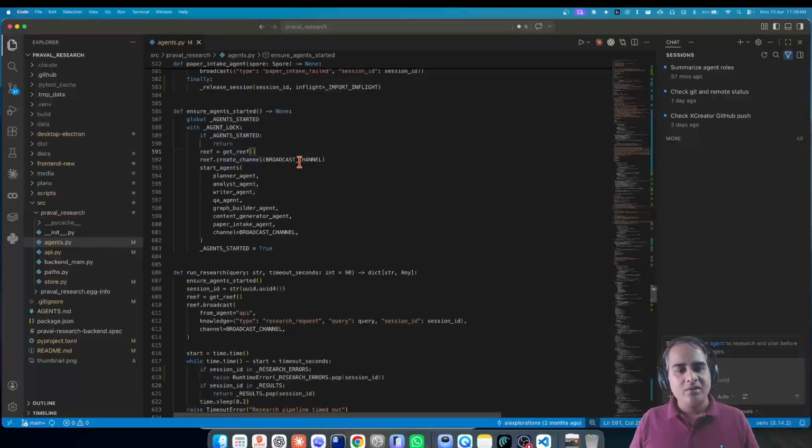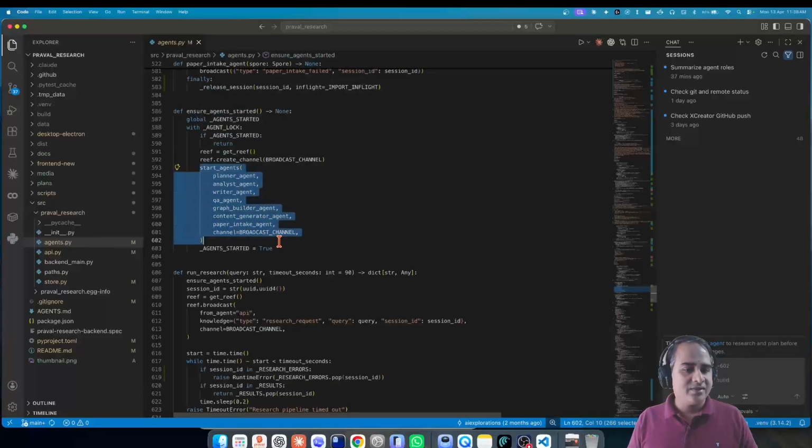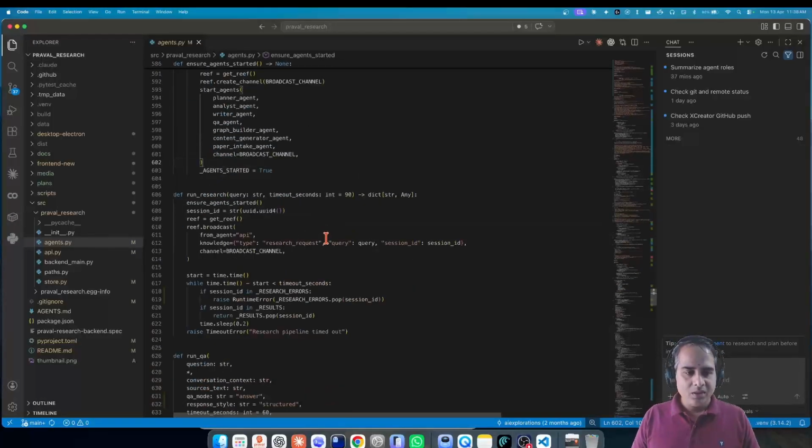It creates a channel called the broadcast channel, and it starts agents, right? It starts different kinds of agents. These are the planner agent, the analyst, the writer, QA agent, etc. And then there's a run research function that allows you to ensure that all of the research requests are acknowledged and you broadcast them. So this is what you use it for.